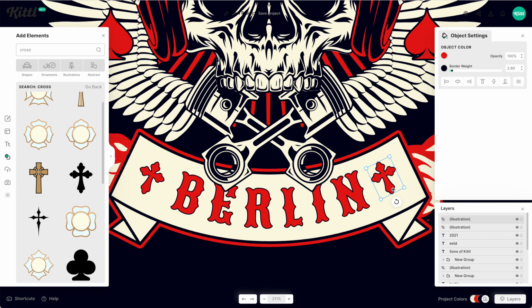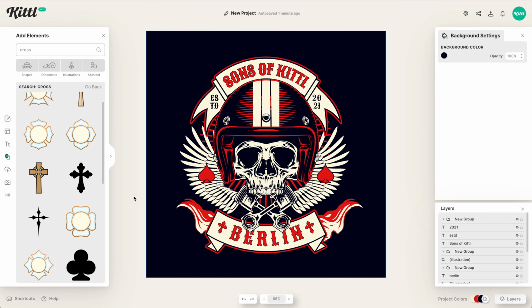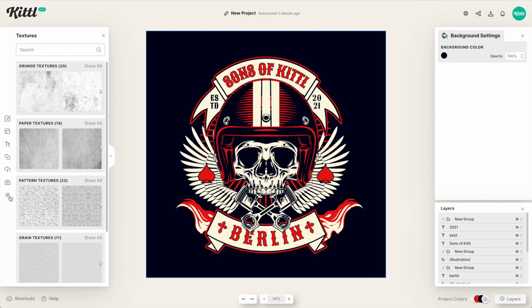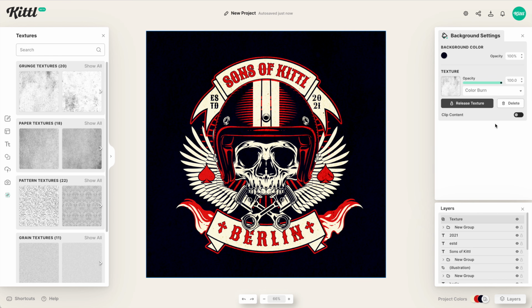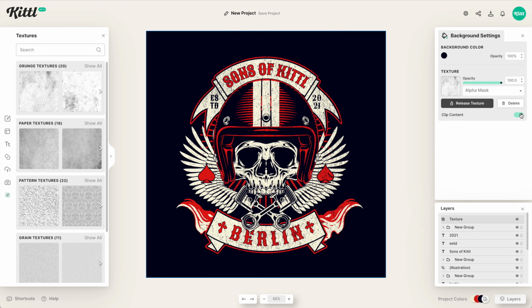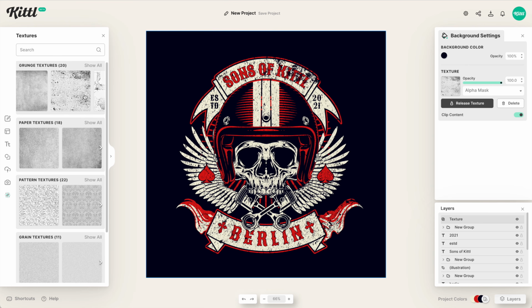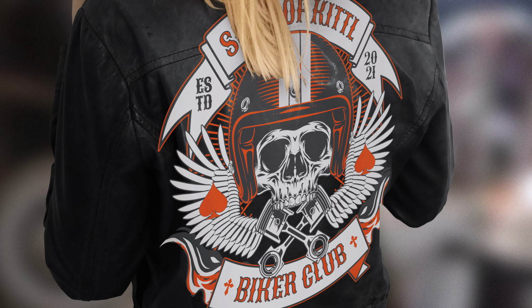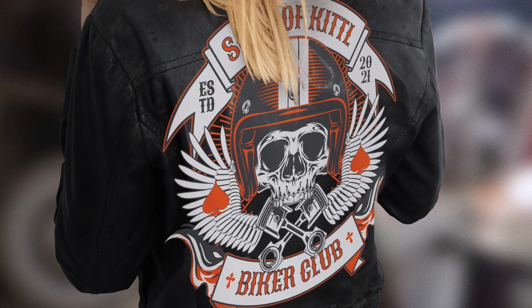Now I'm going to add some crosses to fill this space, because I think there is a little bit too much space in the bottom banner there. And then to make this pop even more, I think we need to add some weathered grunge. So over here in the texture, what we need to do is pick Alpha Mask, and what Alpha Mask will do is basically cut through. Once we hit clip content, it's basically erasing this texture from the design. So it's a really, really nice, cool way to add texture. Now you can flip through a couple of different of these and see which one works best for you. But here is our finished biker patch biker jacket design, completely made in Kittl.